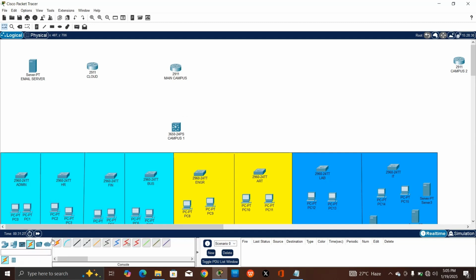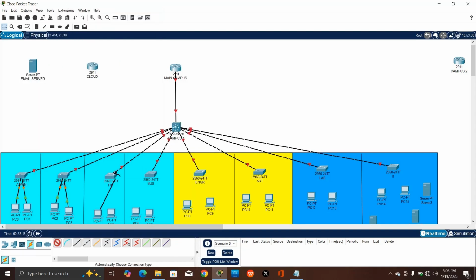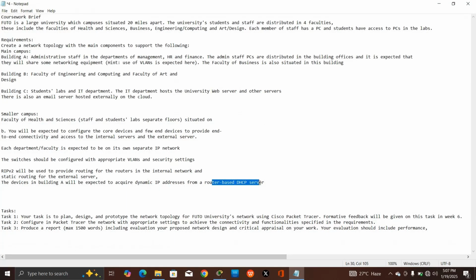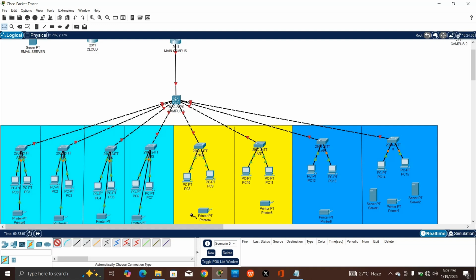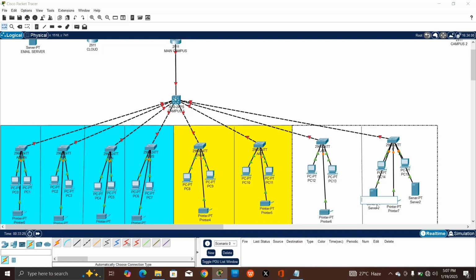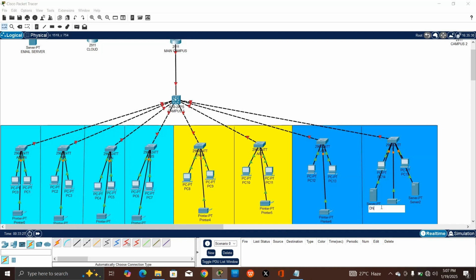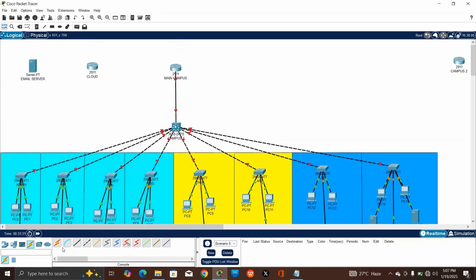Another thing you have to do is connect, which we forgot. So let's connect. Remember this DNS and this, okay, I'll come here.